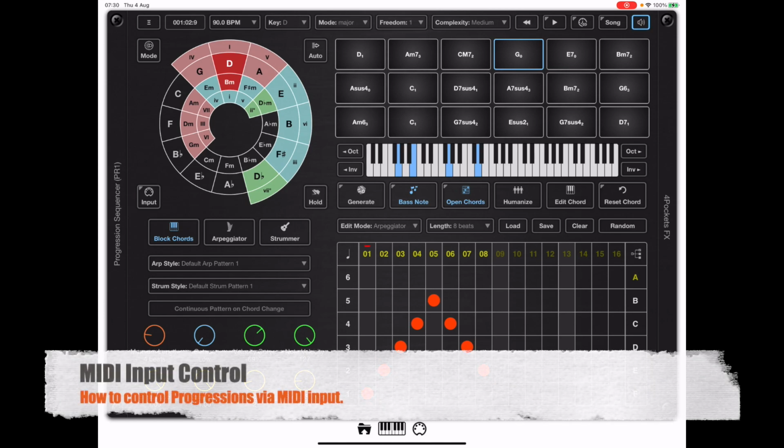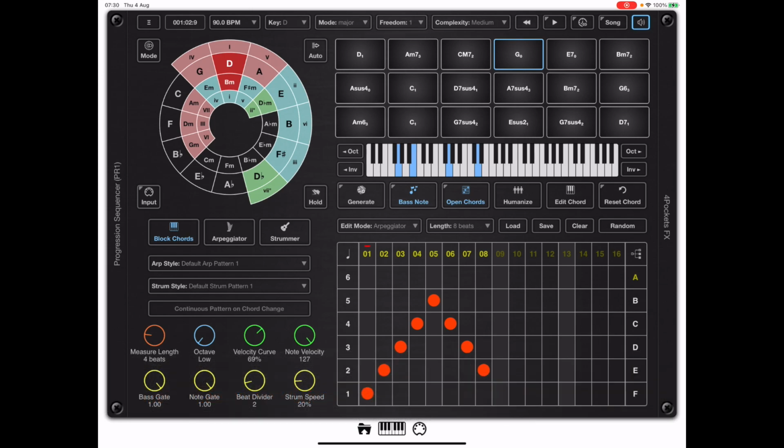The first thing I want to discuss today is the ability to remote control progressions using MIDI. Now I'm running in standalone mode here so we can show you how this is going to work. And I have a number of chords already created in my chord palette.